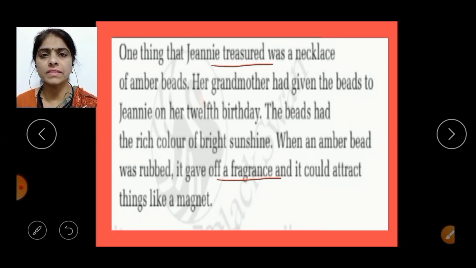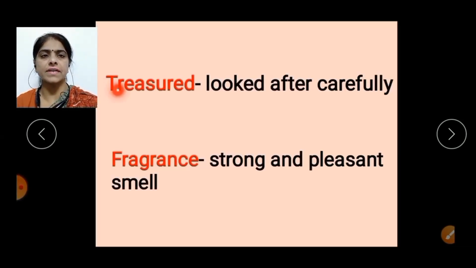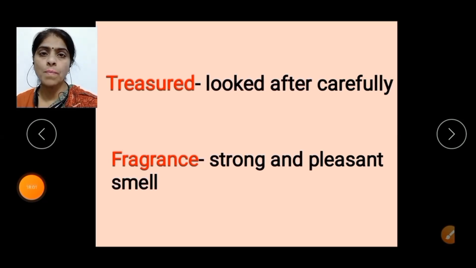Let's see the meanings of these words. Here the first word is treasured. Treasured means looked after carefully. When something is special for us, we like to treasure it. Next one is fragrance. Fragrance means a strong and pleasant smell, like the smell of rose and perfumes. Now let's go back to the previous slide.